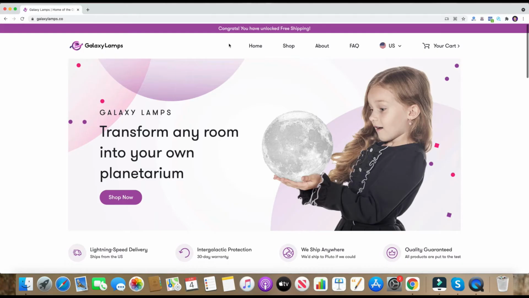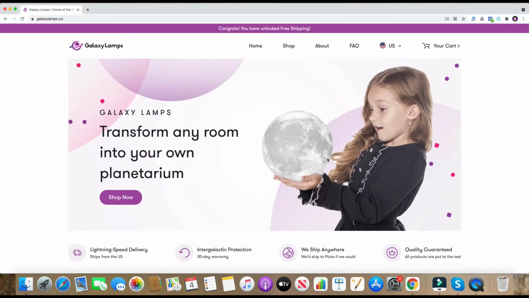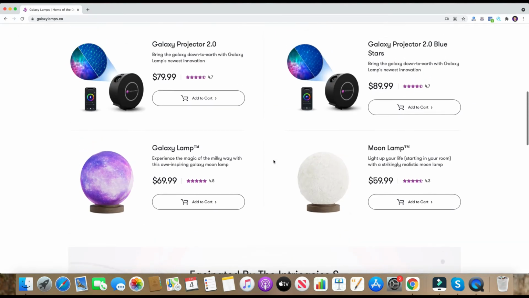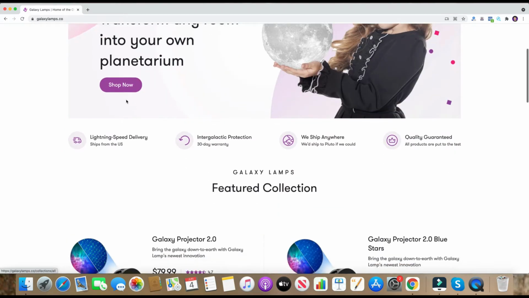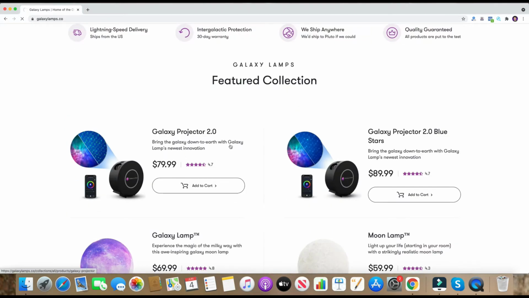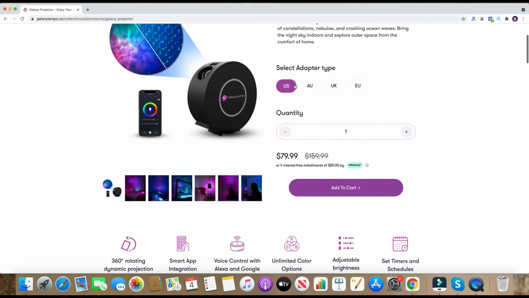So let's actually look at a store that you guys should be sort of replicating or following the steps of. So one of the store examples that I want to show you guys is Galaxy Lamps Co. and this website specifically I'm sure you guys have seen before, but when you land on it, their homepage is not anything crazy. They just have this simple picture of a kid holding this moon lamp, and they show all their products here. And when you go on their actual product page, like if we were to click this Galaxy Projector 2.0, the text isn't anything crazy. They have the Imagine statement, that's what I like calling it.